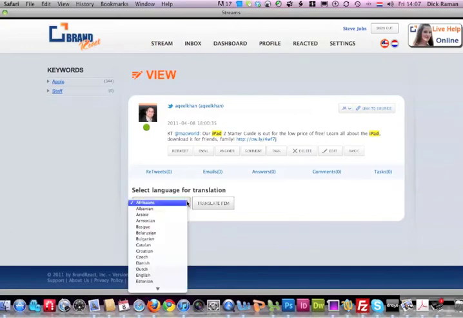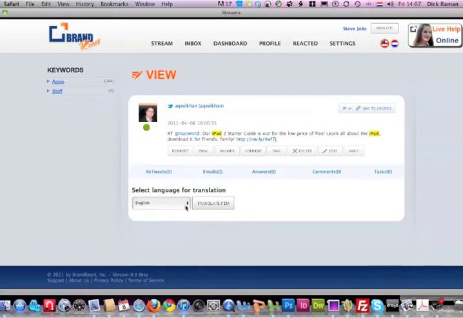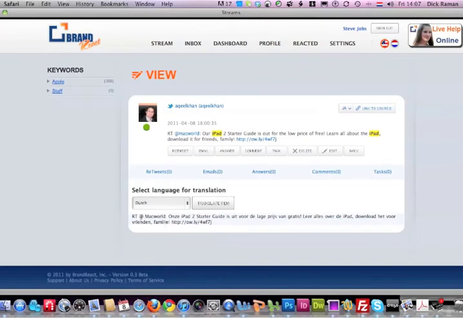If it is in a language that you really can't read, then you can always translate the item into something strange like Dutch, for example, where now here at the bottom you have a pretty good Dutch translation of what it says here in English.